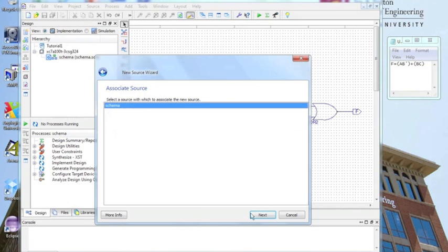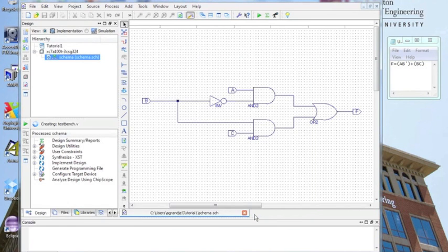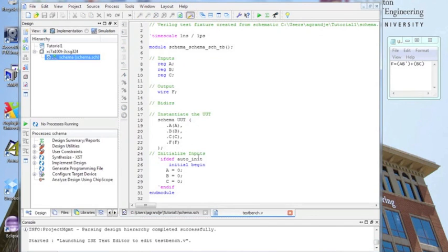Mine is called schema. Now get rid of the ifdef, auto, init, and endif. So let's go ahead and put a delay of 100 nanoseconds to initialize.